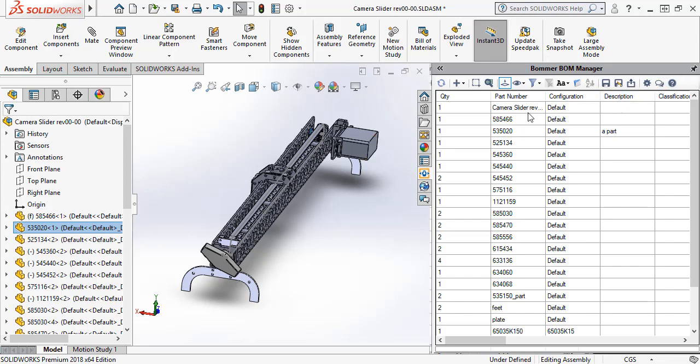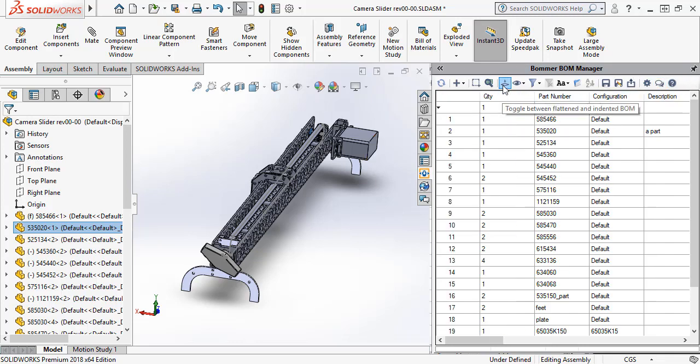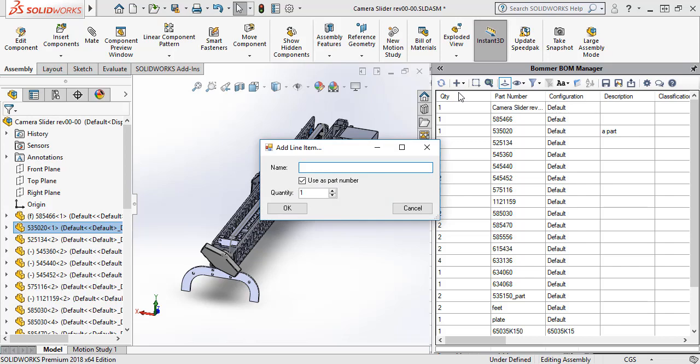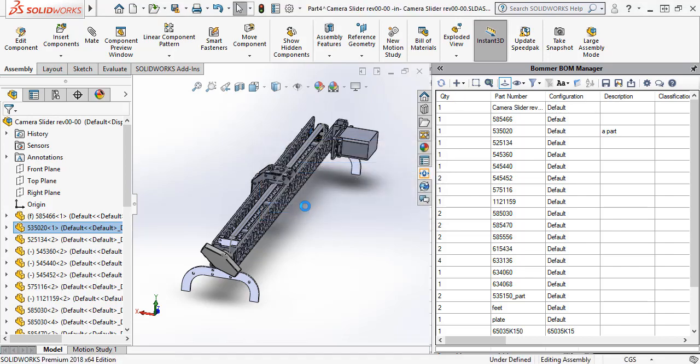There's also a whole lot of other features that we can access up here, such as toggling between indented and flattened BOM, so you can structure out your bill of materials, or you can add virtual line items, like some paint. So let me hit some paint, hit OK.